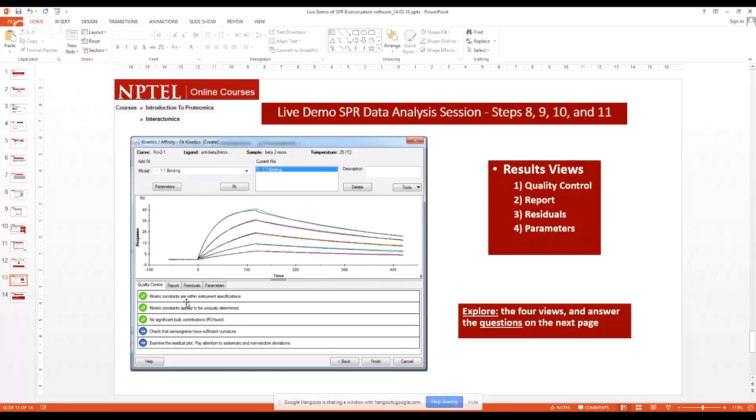So whether the kinetic constants are within the instrument specs, if the kinetic constants are uniquely determined, there are no significant bulk contributions, etc. So I would like you all to explore each of these 4 views, and then there are some questions on the next page.